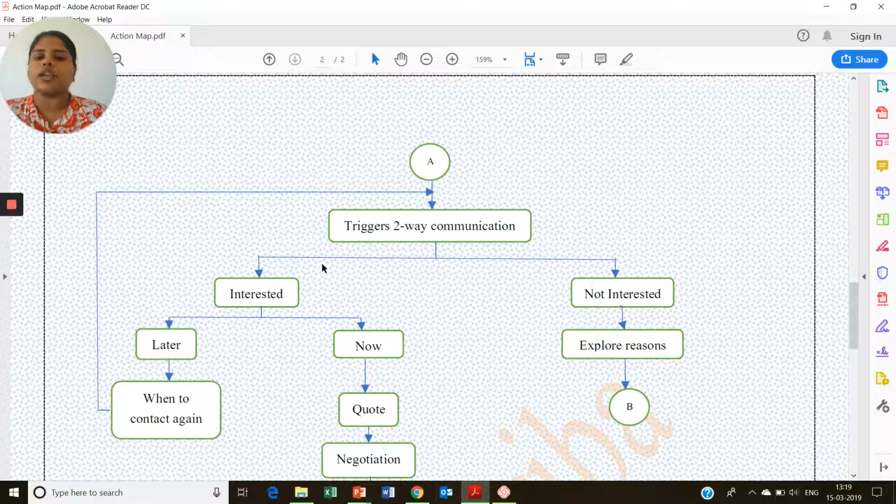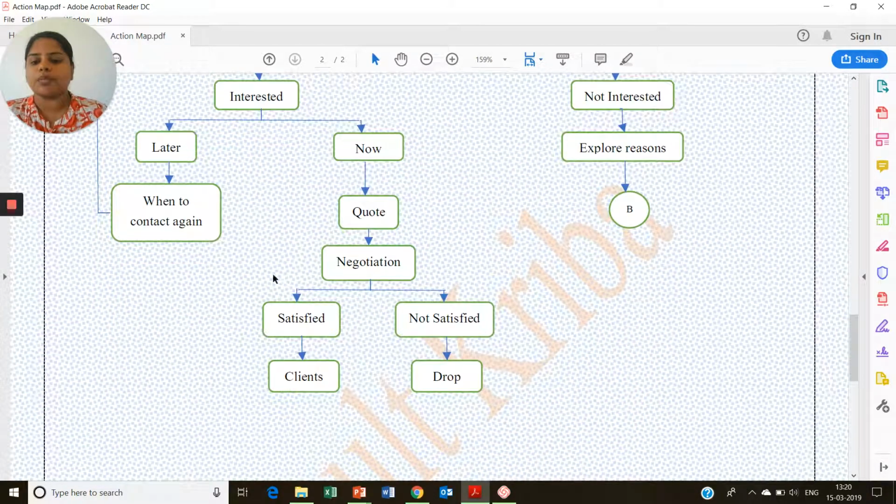Once the two-way communication is triggered, that is the time you will start speaking to them. You should not immediately throw out an offer, because that will again put off a client. But if the client shows immediate interest in buying from you, then that is the interest stage. Or if they are not interested, then that is not the interest stage, which we have seen in detail in the export finance management video. There you will know when they are going to buy. If they are going to buy now, then you'll give the quotation and negotiation will happen. If satisfied, they become your clients.